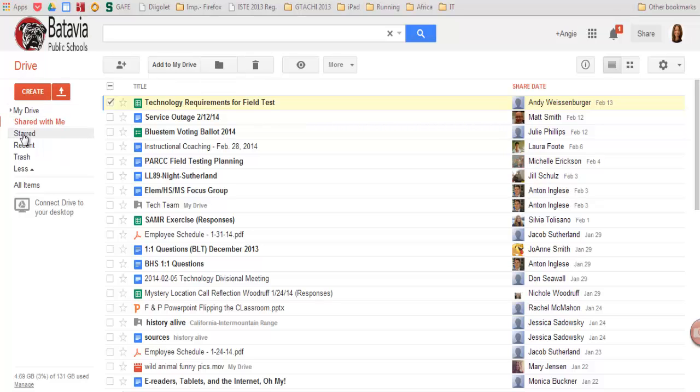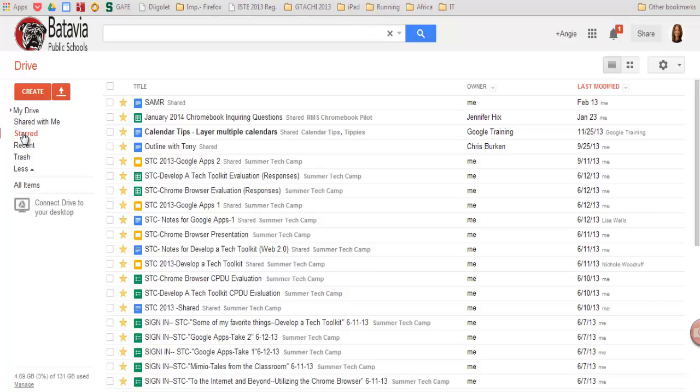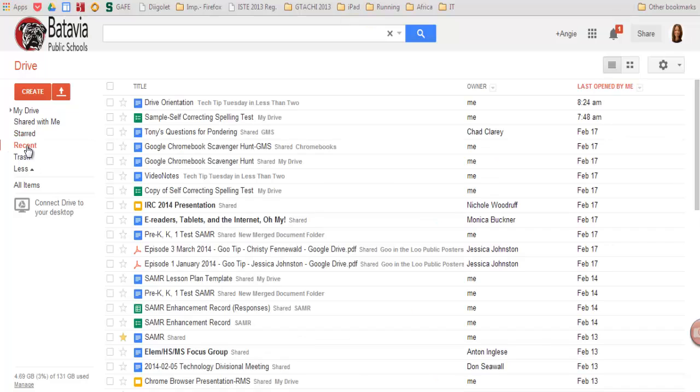Also over on the left, you have the starred items, and these are kind of items that you've favorited. You can favorite an item or star it by clicking on the star next to the document, and by clicking on it again, it removes it from the starred menu. Also on the left are your recent documents. I find this to be really helpful, especially when I'm in the process of working on a file, because these are items that you've either last opened or edited, and you can find them relatively quickly.